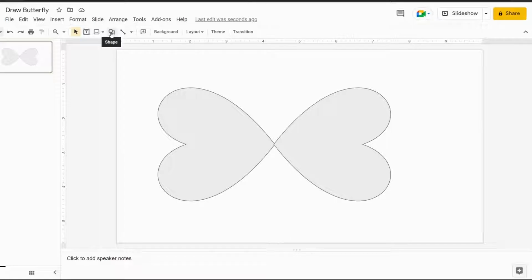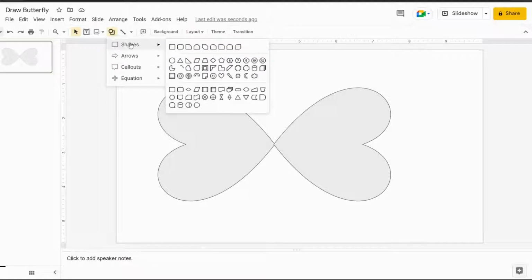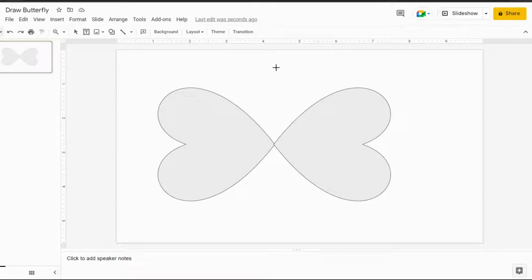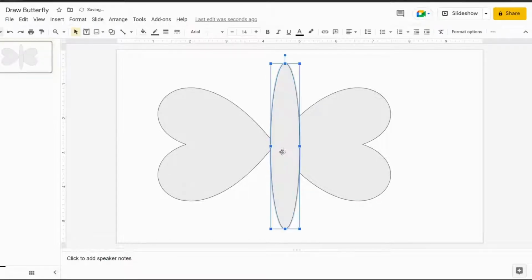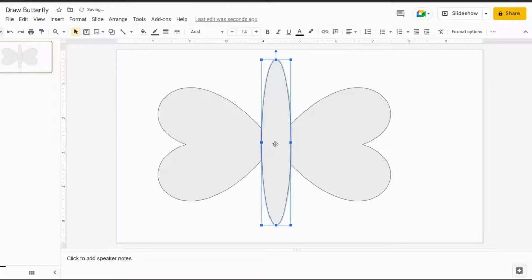And now we're going to add the middle of our butterfly. So you'll click to add a shape, and next you'll get circle, and you can actually draw this out because we're going to use an oval. You can draw it out by holding it down and then use the red lines as a guide to position it in the middle.